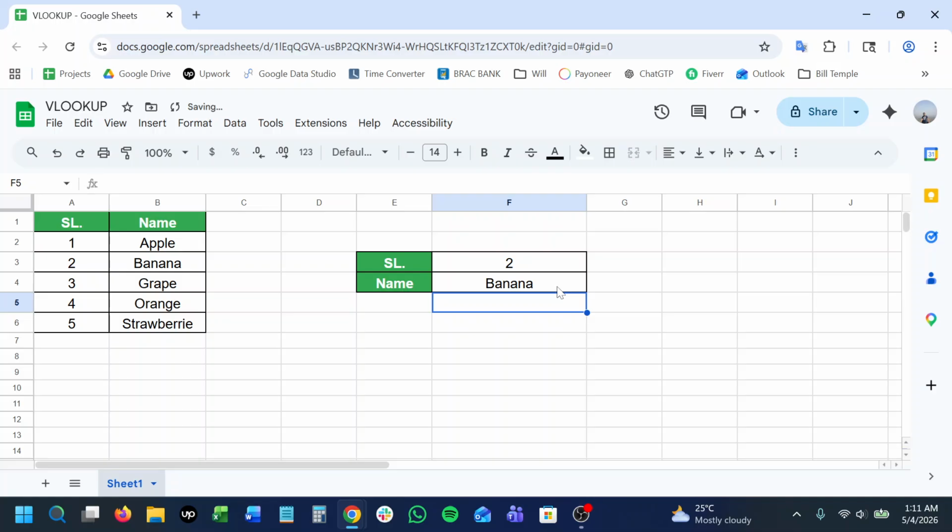Then we can see banana is appearing here for number 2. So if we change the serial number here to 4, then we can see orange, which is here. I hope you can understand now.